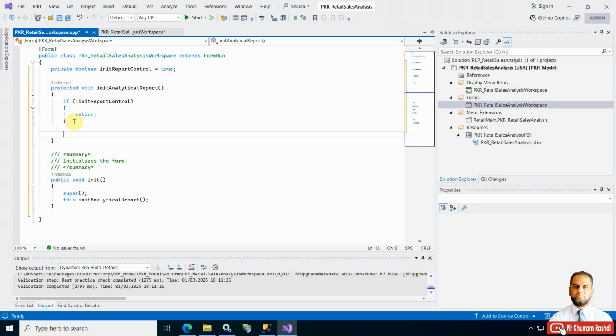The first time this will happen only the first time. The second time, once it comes here, it will return directly. So next time if it comes under this, it will return. There's no need to initialize a second time.